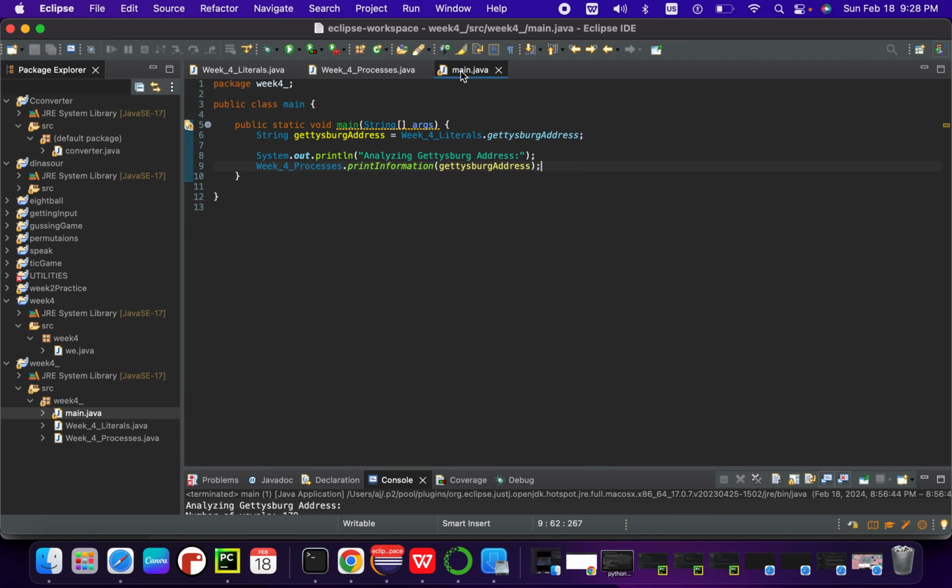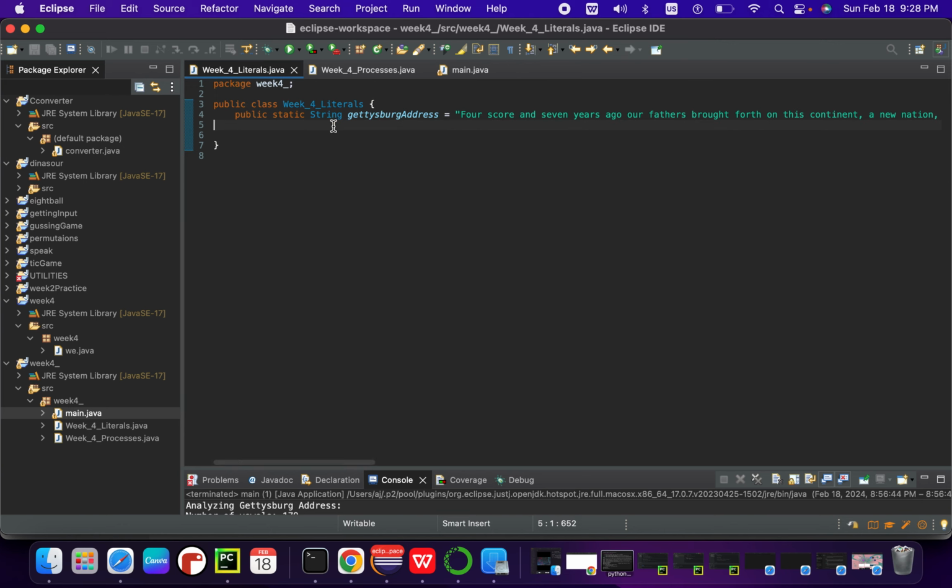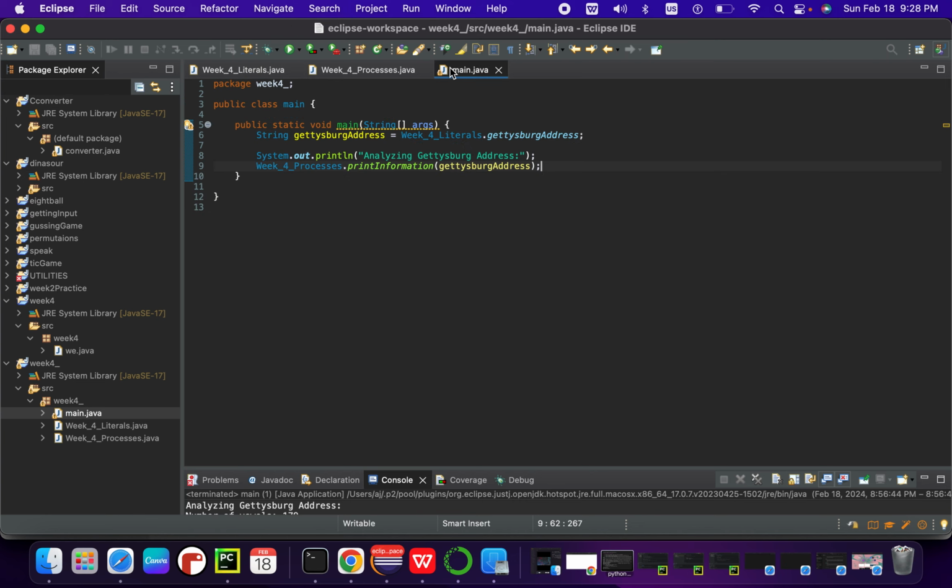Again, here I have created the main class. I have the main method here, and I created a String address, and I set that equal to the class, WaitForLiterals. This is the name of this class, and I call the Gettysburg string from this one. I need this string, so I called it here.